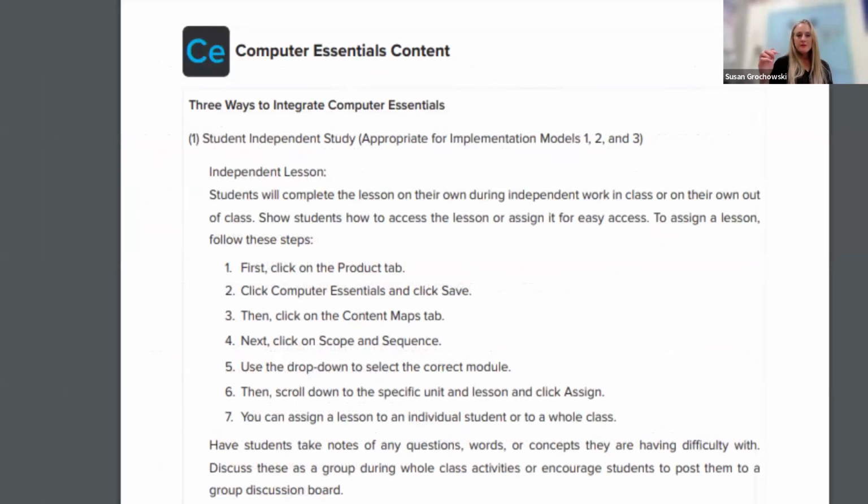If you use their paid version and you get their computer essentials course, then wherever it says CE on the screen, that actually is their computer essentials content. And it tells you step by step exactly what to do. And so these are great for independent lessons with the students to do on their own. And they can work through going over the skills that you've just gone over with them in class.